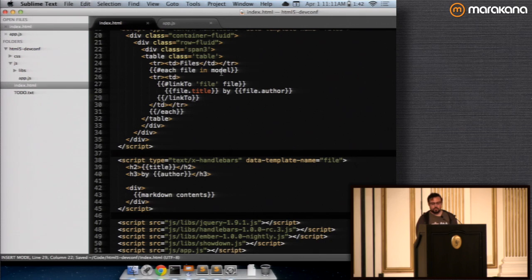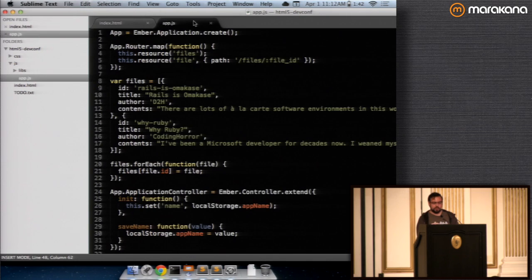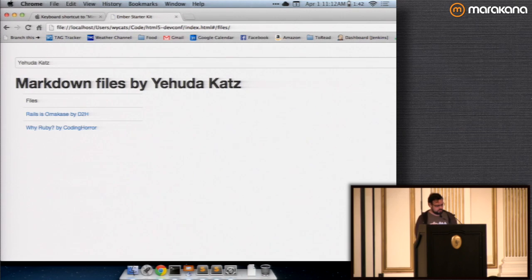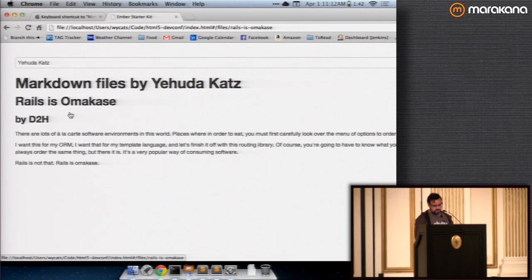So what's happening here is that we have a file in scope, a file object, and we're basically passing it along. And what's going to happen is that Ember is going to automatically pull its ID out, and use that to generate the URL. It's basically going to replace this little segment over here with the ID from that object. So now if I refresh it, you can see that there are URLs, if you see on the bottom, right? Rails is omakase. If I click on it, great, it's going to come in here. So great, we've done good so far. And if you go back, of course, you get the list.